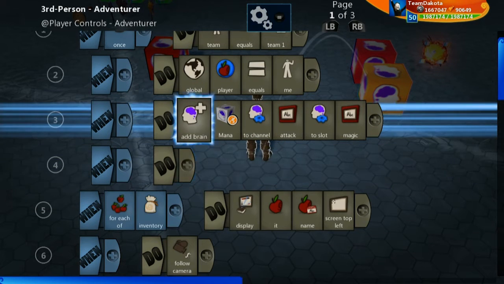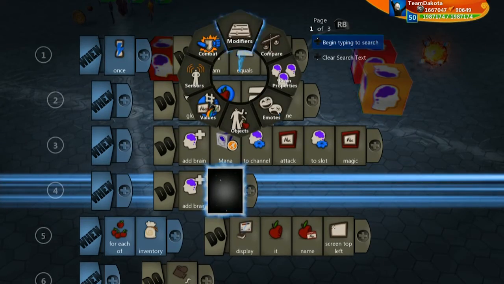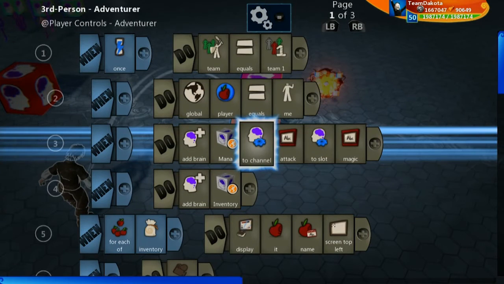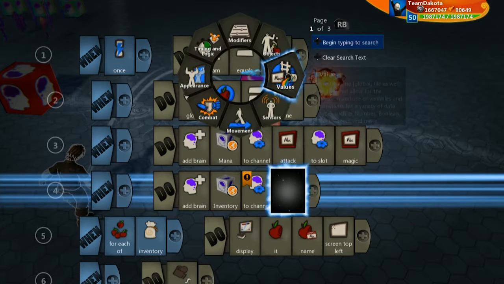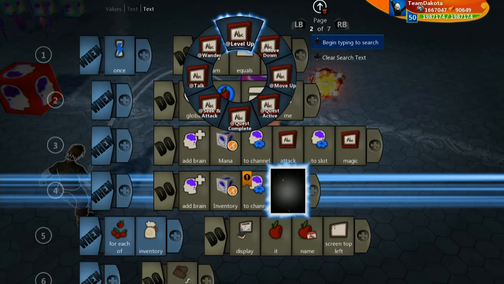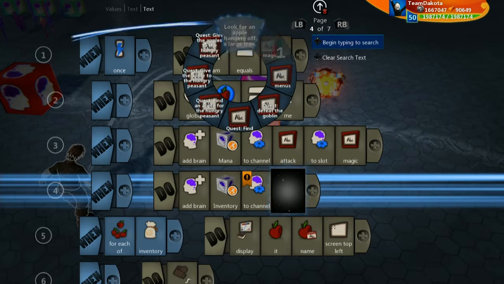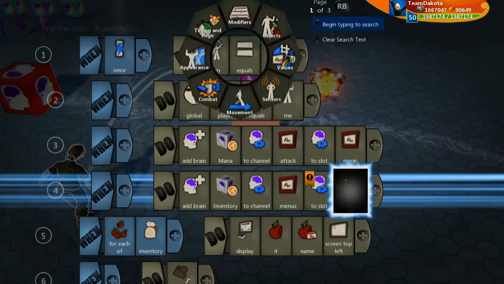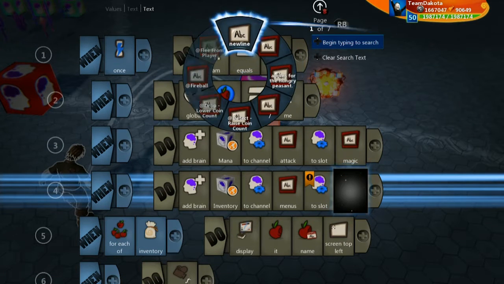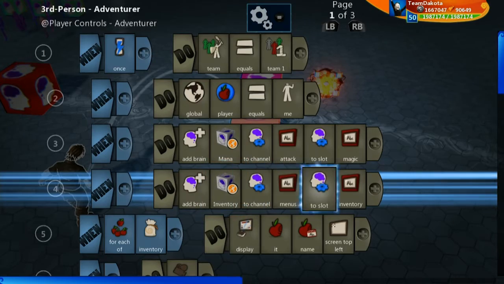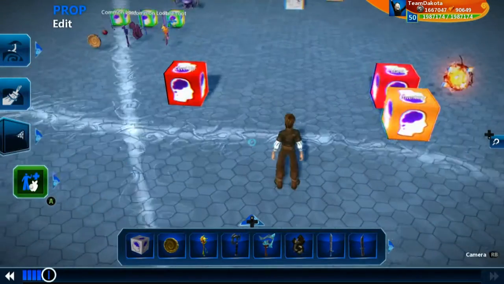So just like we did our mana brain, we're going to choose to add brain. Let's go to in-world picker and choose this inventory brain. And we are going to add it to channel. Let's see, I think I want to call this channel menus, and I think I might have already created that. Yes, menus. So add this to channel menus, and to slot, we're going to call the slot it's being added to, well, it is an inventory, so we're going to call it inventory. So we're adding this brain to channel menus to slot inventory inside of our player.